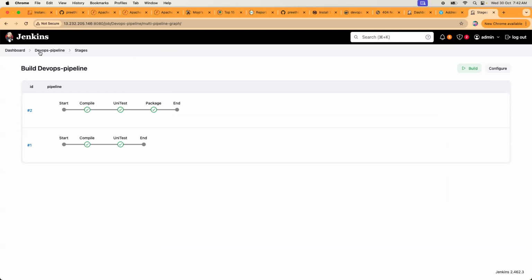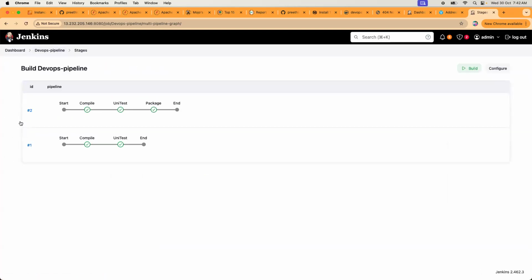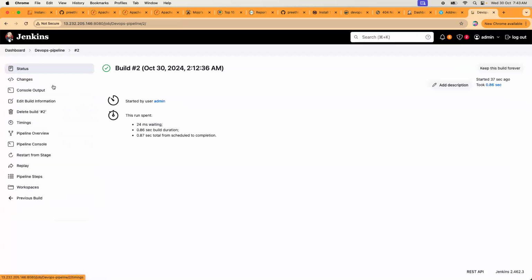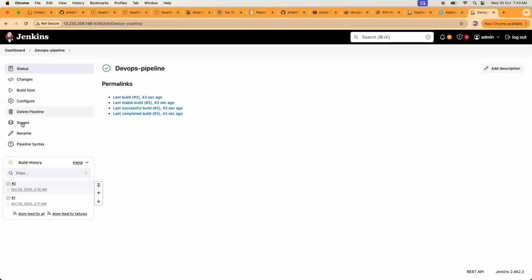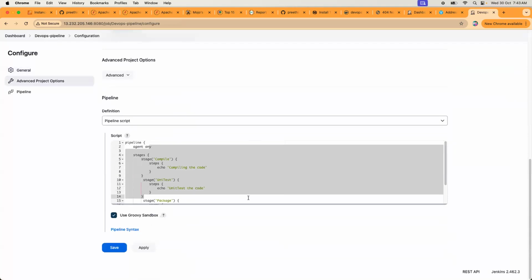Are we good? Where do we have to see that echo message printed? In the console output. Okay, in the console output, you can see. Right, so this is nothing but the pipeline as code concept.